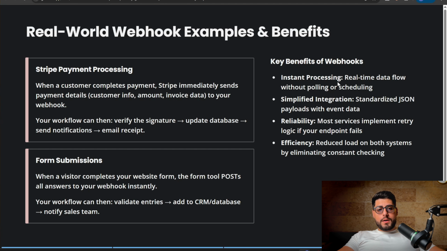Key benefits of webhooks: instant processing, real time data flow without polling or scheduling, simplified integration, standardized JSON payloads with event data, reliability. Most services implement retry logic if your endpoint fails, efficiency, reduced load on both systems by eliminating constant checking. This is the power of webhooks. And I think you already understood the difference between webhooks and HTTP requests.